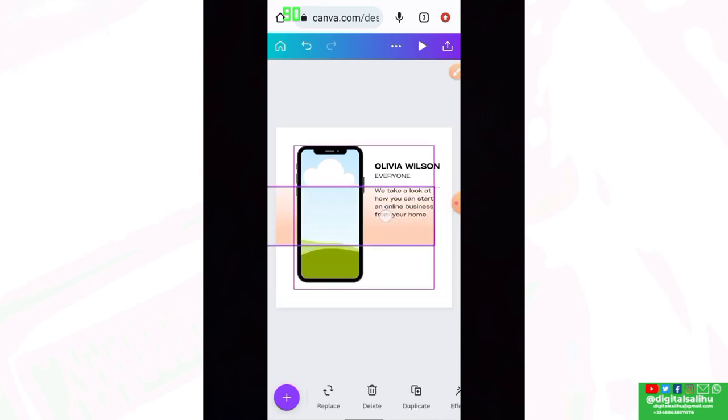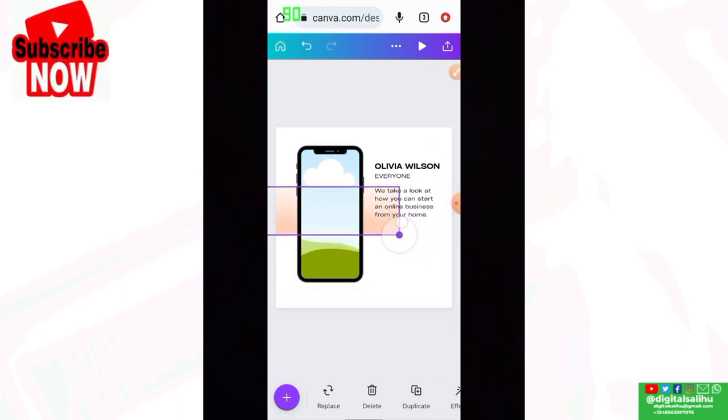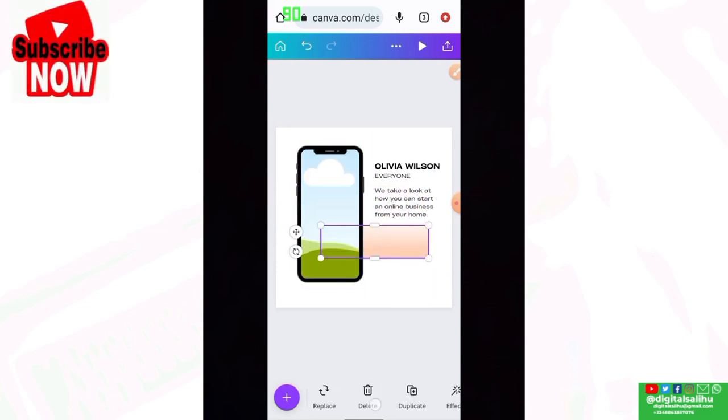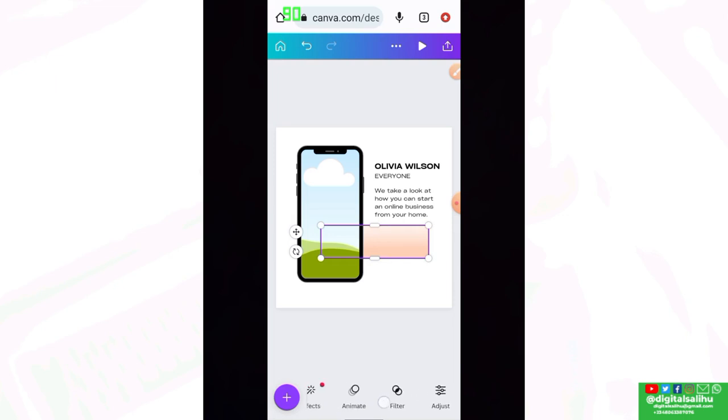Let's say that we want to resize this particular thing. You just click on it and reduce the size. You can bring it in. If you don't want to be using your hand to resize it, you can even come to this particular place.